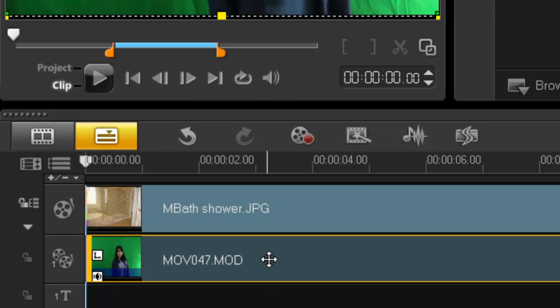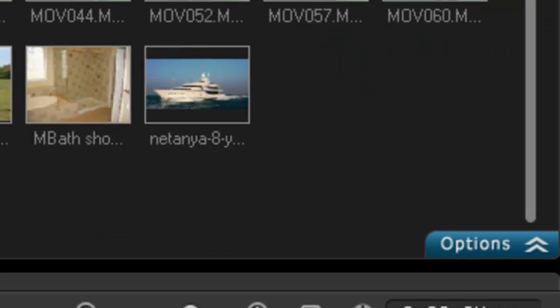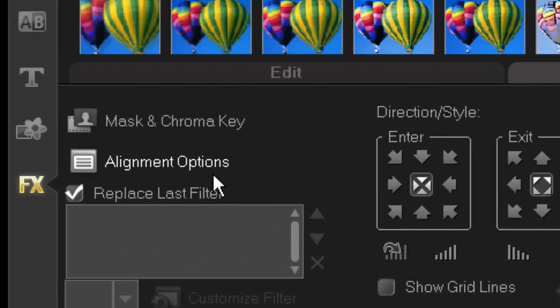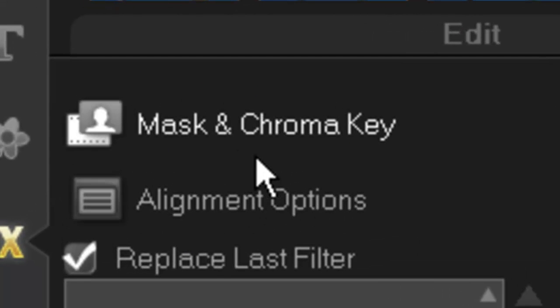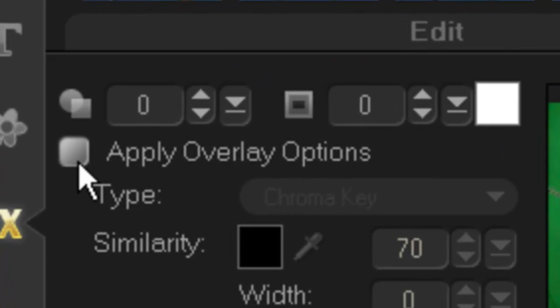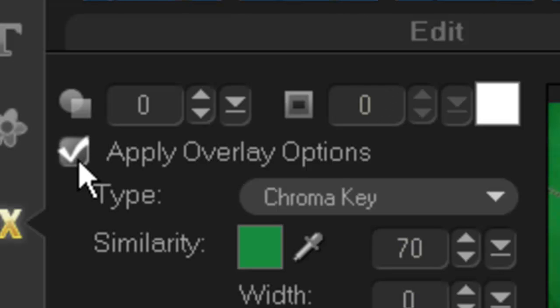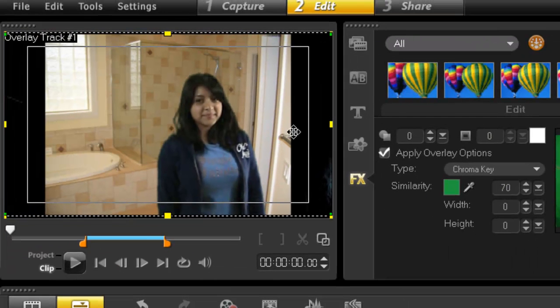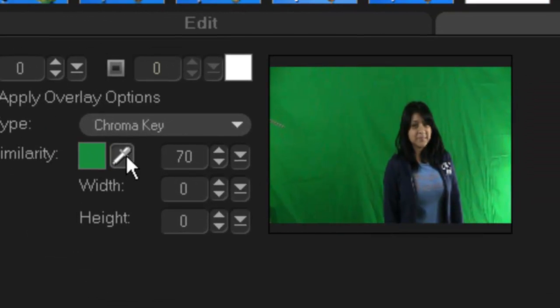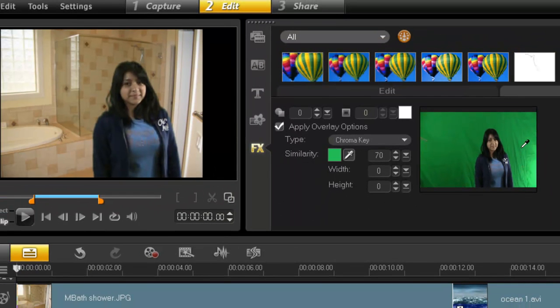I'm going to select again on Charlene's video, and I'm going to click on options. When we do that, we have a few different things we can do to tweak this video, but we're going to click on mask and chroma key. A few more options jump up, and I'm going to click on apply overlay options. And when we do that, we can see that the green screen effect occurs. If we want to isolate the green screen, we can click on the eyedropper tool to get a more accurate representation. You can click around. This works just like it does in Photoshop.